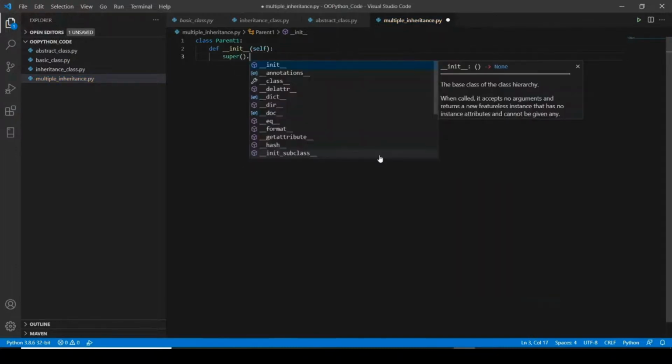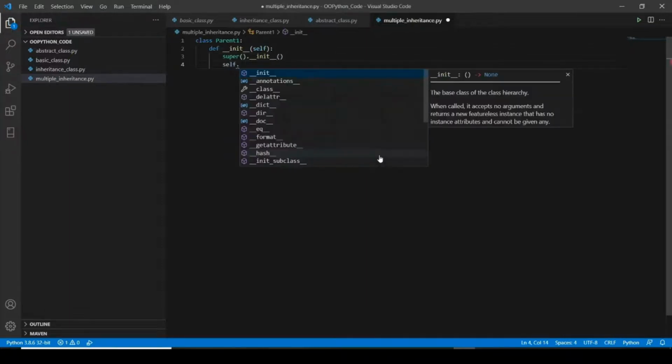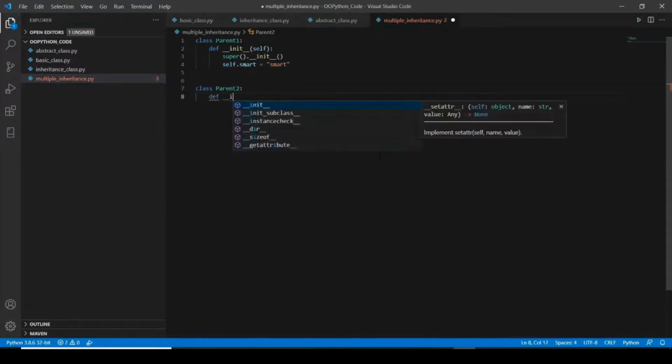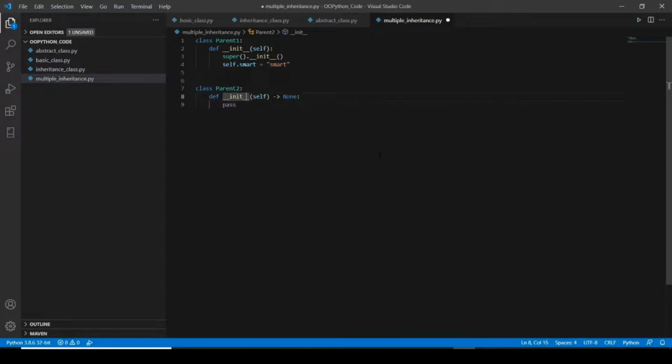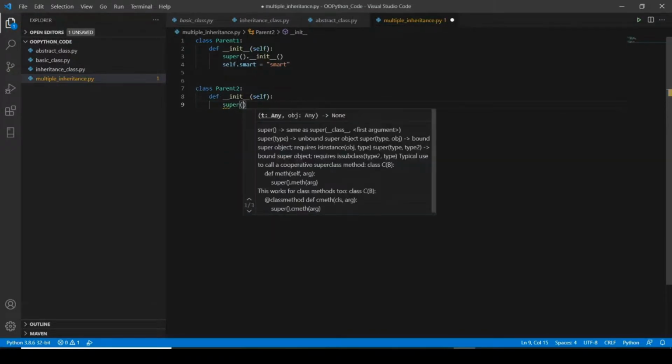Multiple inheritance is when we have several classes at the same level and another class that inherits from both of them. Multiple inheritance is not allowed in some languages like Java, but Python is not the case. In our example, a class called child will inherit traits from both classes parent1 and parent2. So let's say parent1 will have an attribute smart and parent2 will have an attribute pretty.